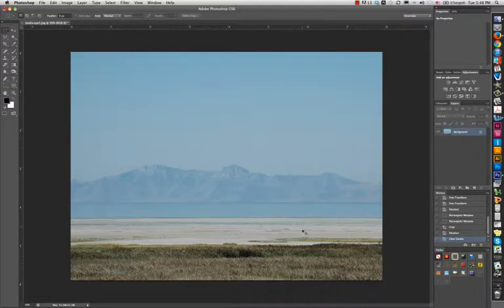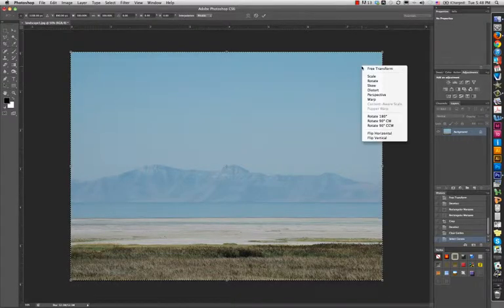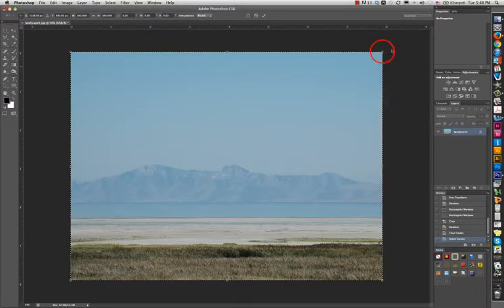There are other transform options, so Command or Control A, Command or Control T, I'm back into free transform. If I right click on the image while I'm in the free transform option, you can see that there's a bunch of different versions in here, right? So free transform is what I'm in, which allows me to hover over different parts and scale and rotate. But I can also choose from skew, distort, perspective, warp, and some of the presets for rotation and flipping.